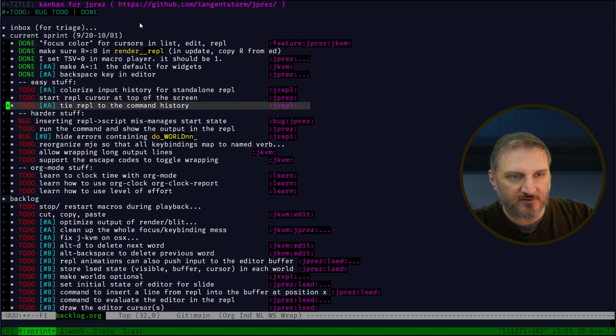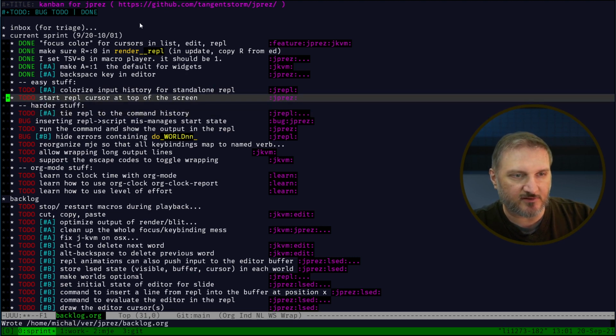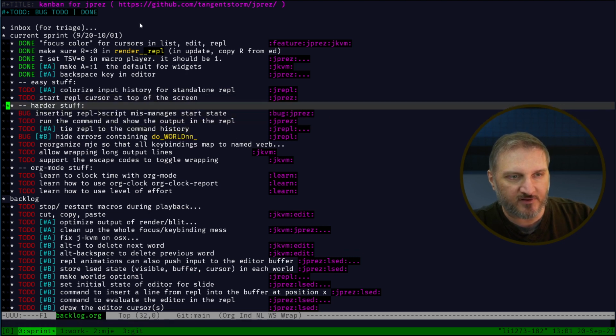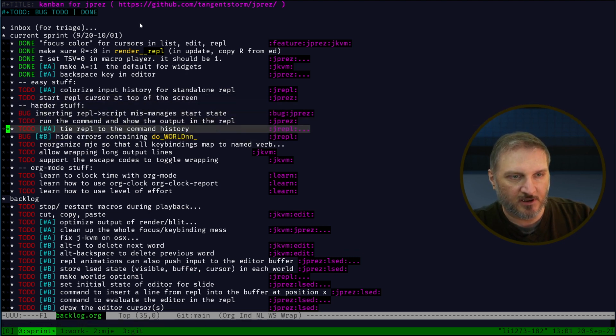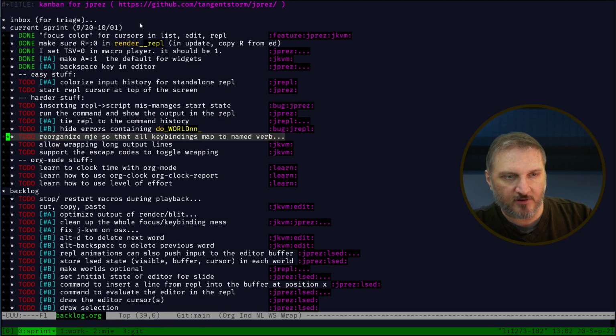And then do these two. These two are trivial. This one is almost trivial. I would say this is actually not trivial. It's probably easy, but not trivial. So we'll start on these three things tomorrow. So key bindings map to name verb. Actually, I think I might have just done that as well.